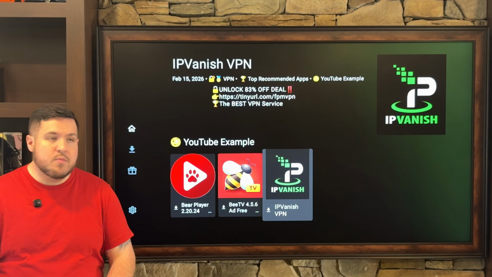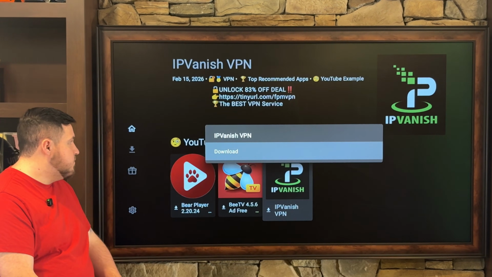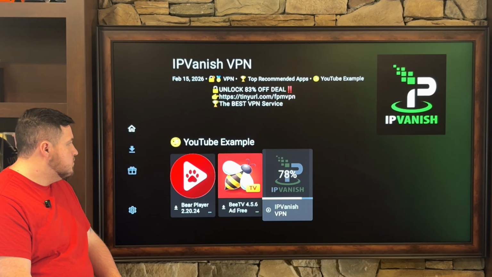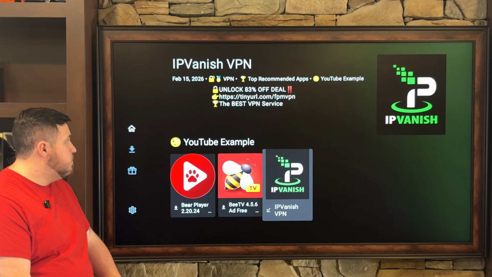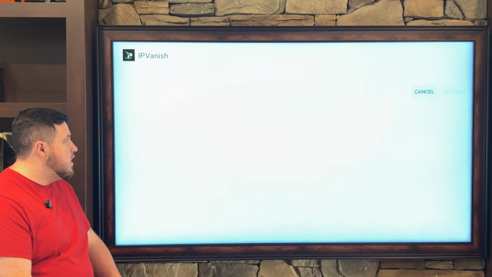Let's go ahead and click the center button on a remote to get IPVanish. We're going to click download. We're going to install the app. We're going to go over and install one more time.